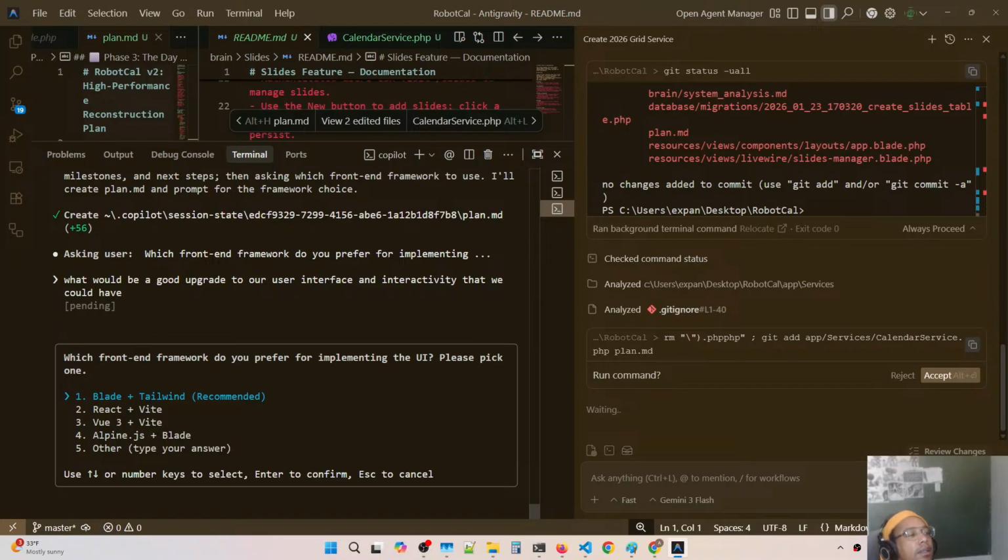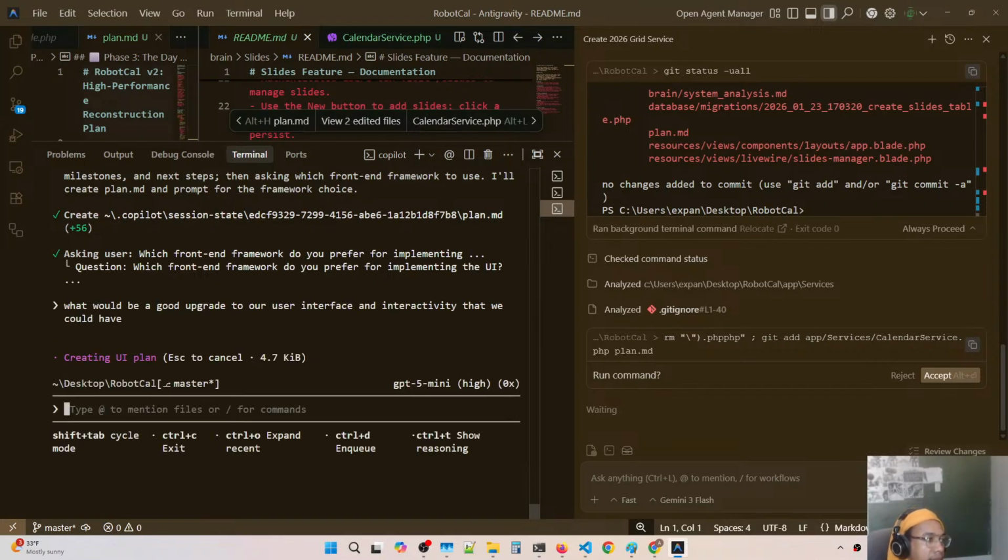So Blade and Tailwind. I'm going to use this.